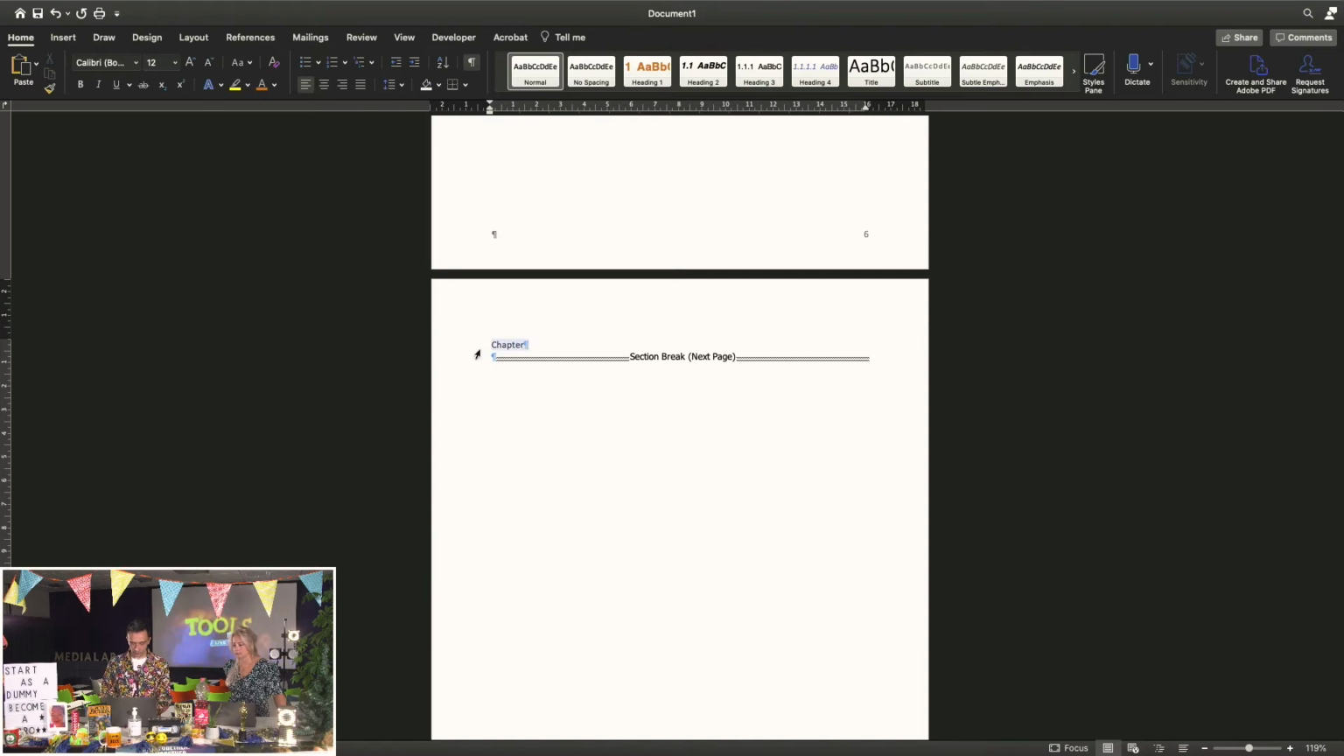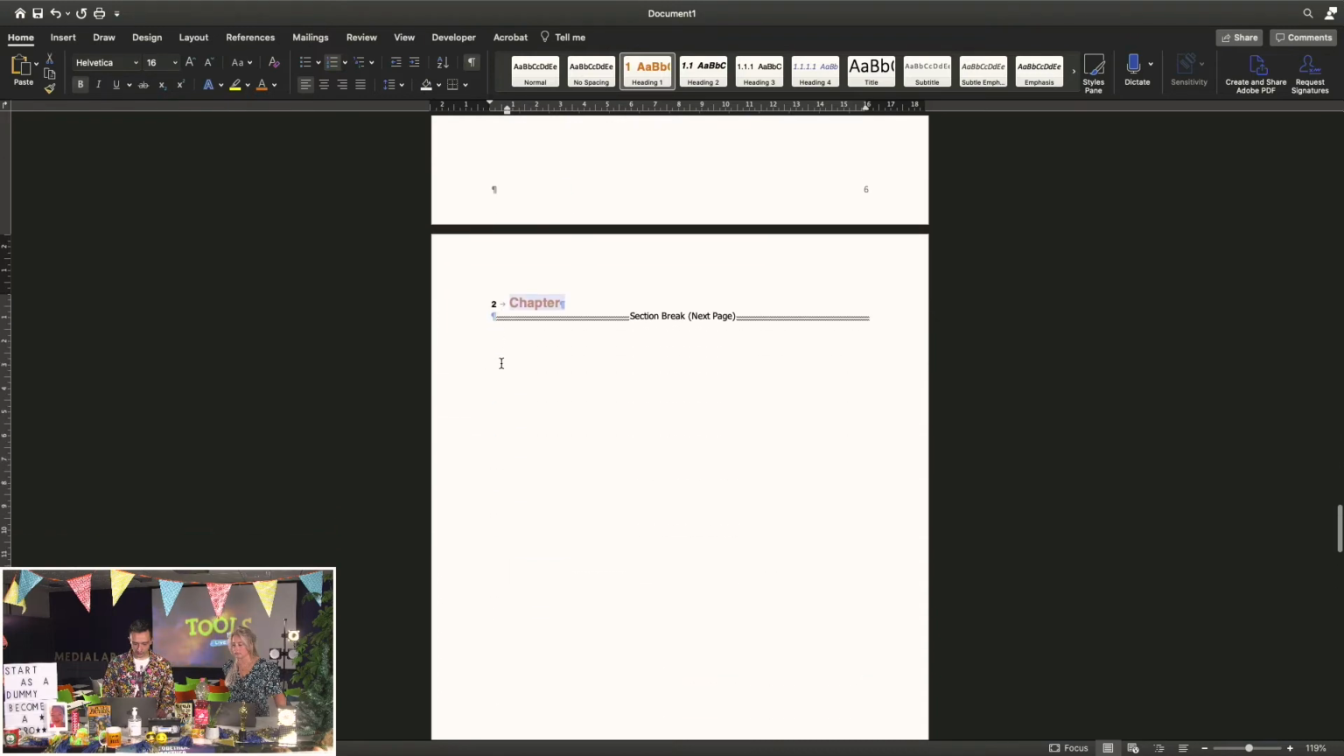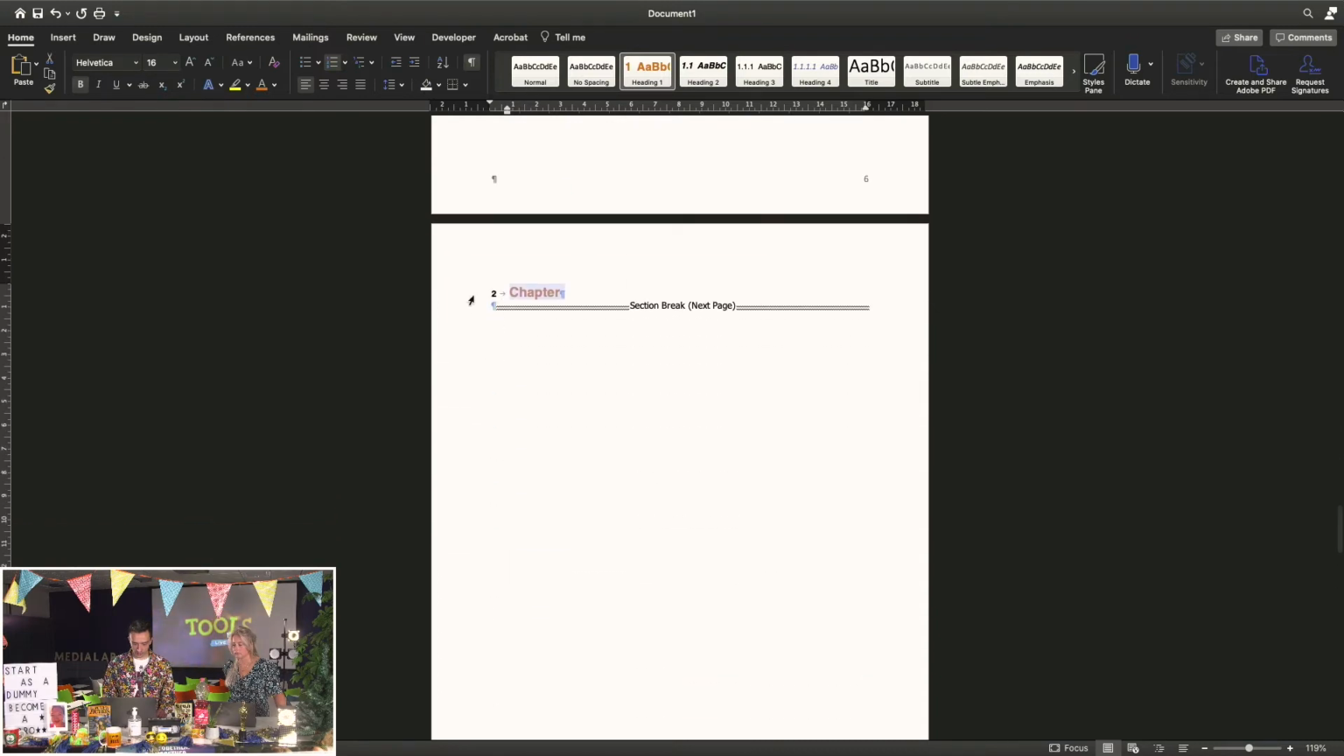Chapter, this will be the next chapter. Select it, press on heading 1, and you will see that the numbering will be automatically applied. The only thing is that it's in black and not in orange. Just click on heading 1 again, and then you will see it will apply the heading style. Then it could be that a new paragraph is made over here.